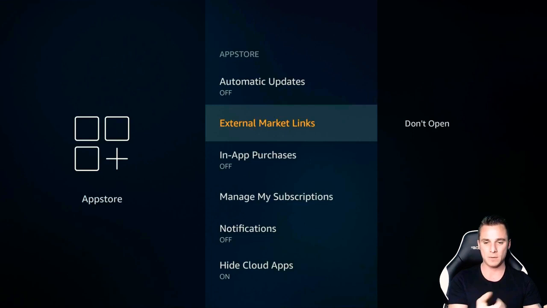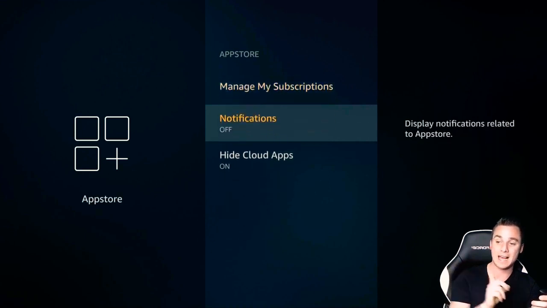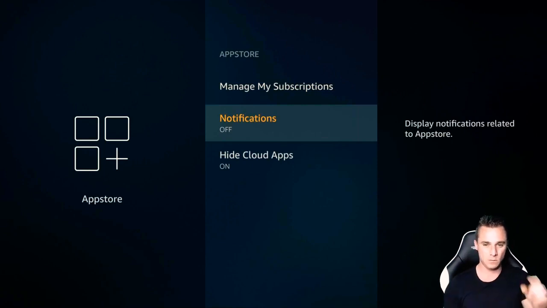Your external market links, when it's looking for something else. So when you click on an app and it says open up, say, a web browser, you haven't got a web browser on your Firestick, so that just shuts that off. It won't ask you again. Turn your in-app purchases off, notifications off, and turn hide your iCloud apps on, because at the beginning where you get that little symbol on your apps that you've uninstalled, they won't be there anymore. It'll absolutely clear it.